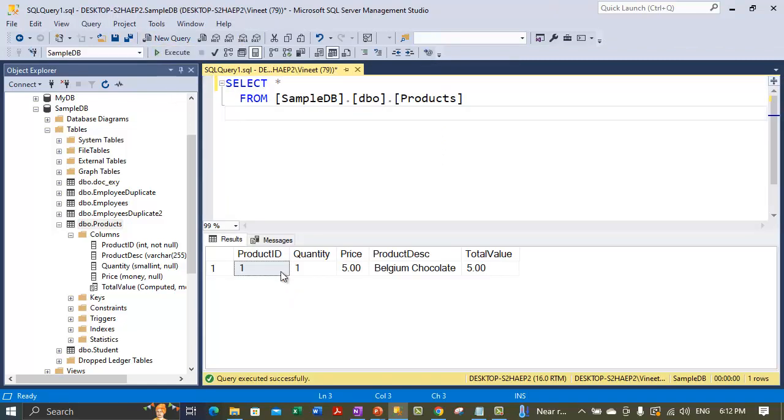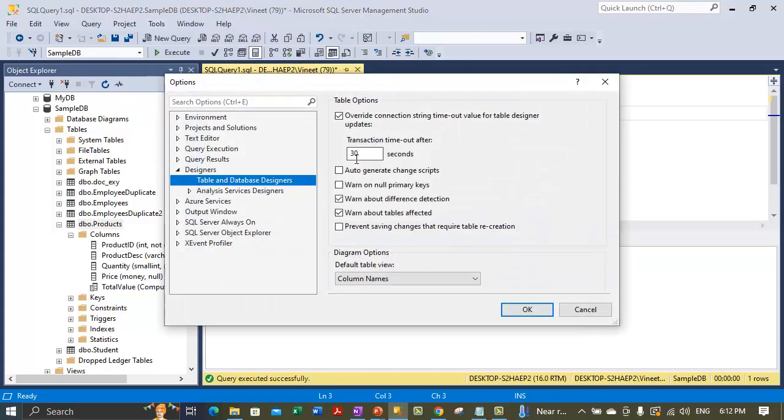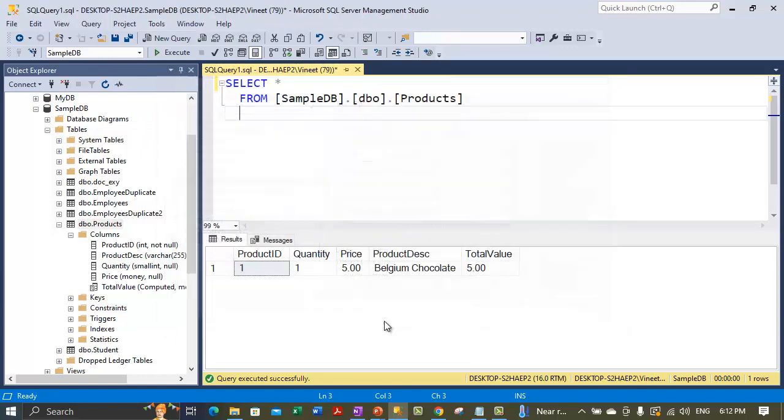Let's see. The order has changed, you see, and it has not caused the data loss, but you shouldn't be doing so, and you should leave that option under the designer, prevent saving changes that require table recreation, checked, so that users should not make the changes which are not required. So I've changed, and let me close this query.